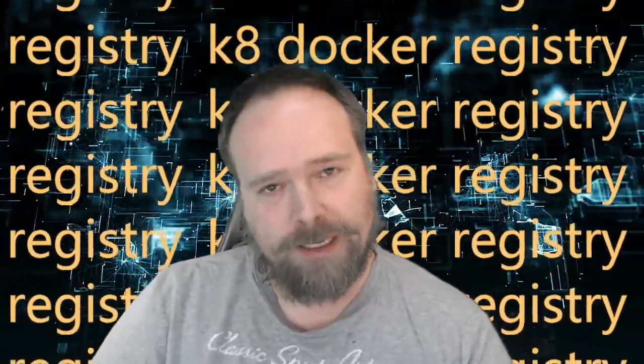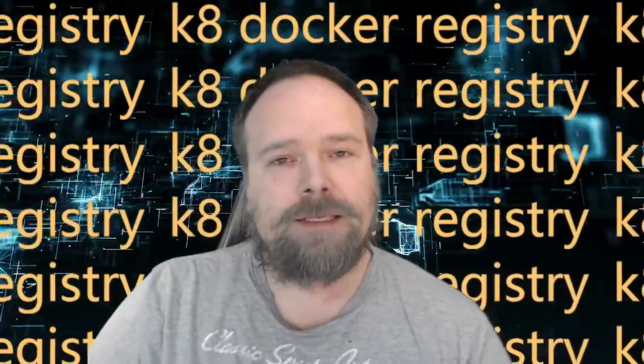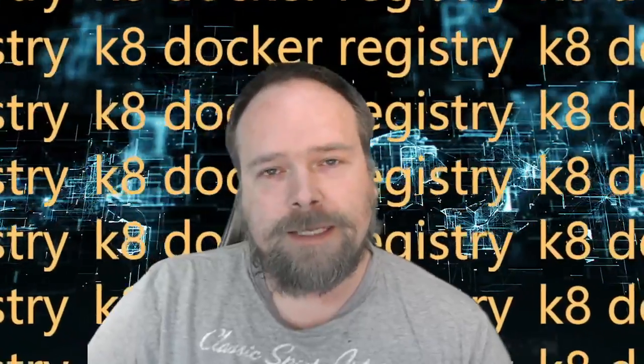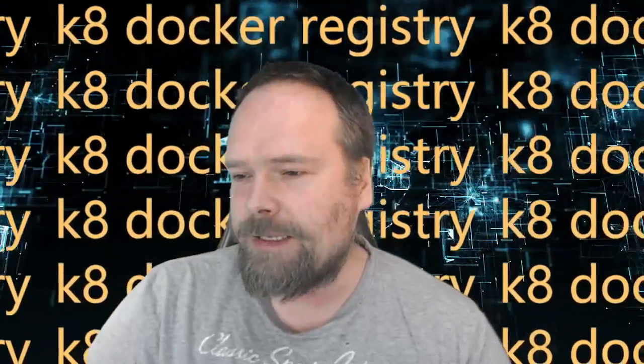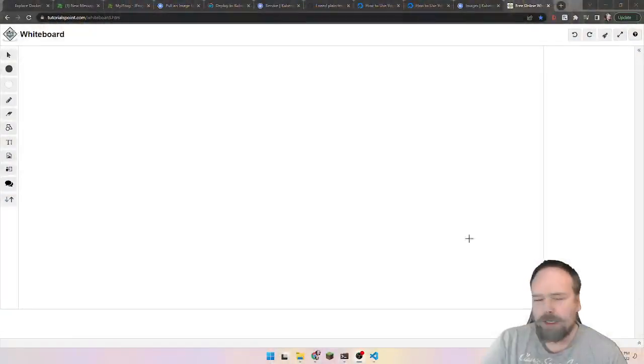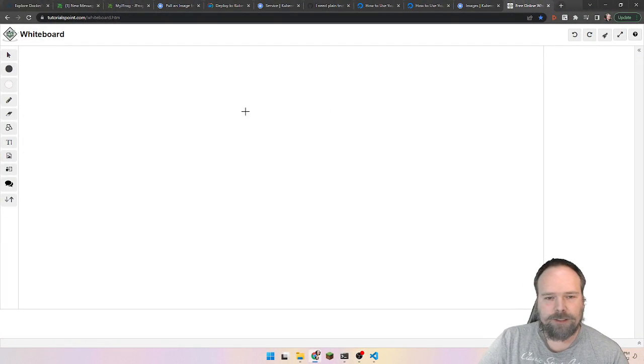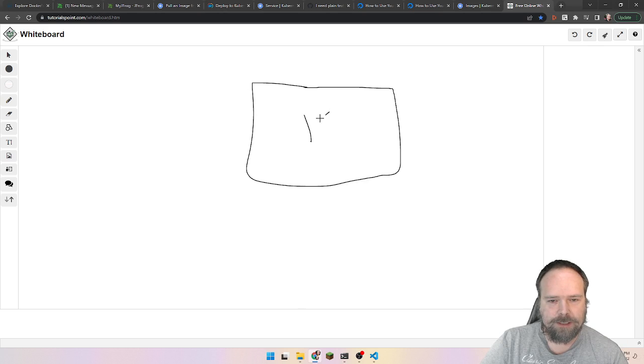Tonight we're going to look into how we can make our Kubernetes cluster get access to a Docker image very easily. First of all, let me just make a drawing of how it usually looks. Usually we have this Kubernetes cluster right here. This is my Kubernetes cluster.